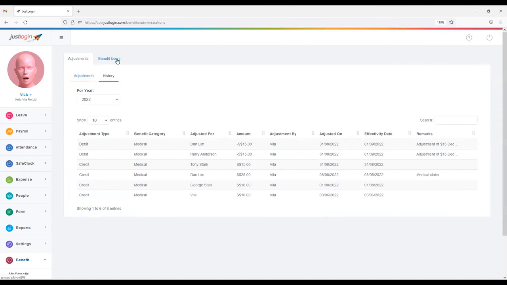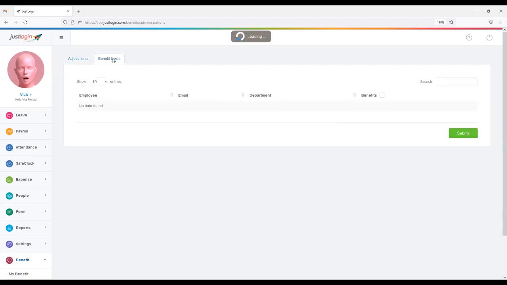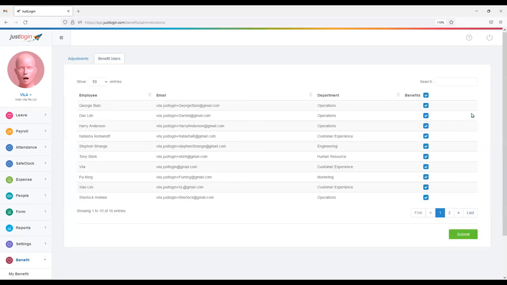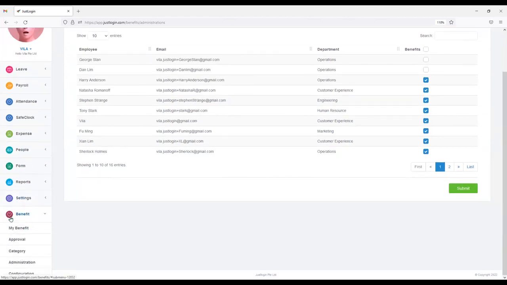Okay, and the very last tab will be the benefit users. For benefit users, just select which employees or which staff will be using the benefit module. So let's say if you have interns or temp staff who do not qualify or do not have benefits, then just untick their name so that they won't be able to see the module in their account, so that they won't be able to apply for any benefit claims. So that will be all for benefits.